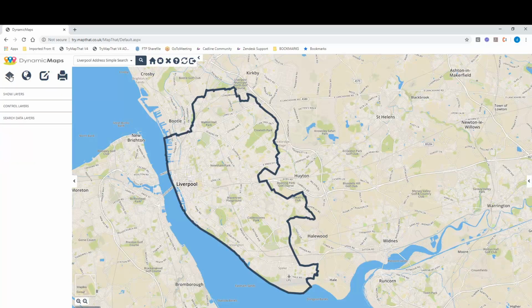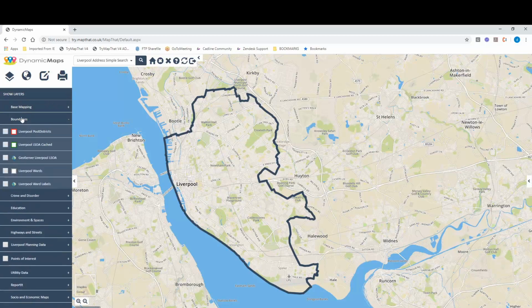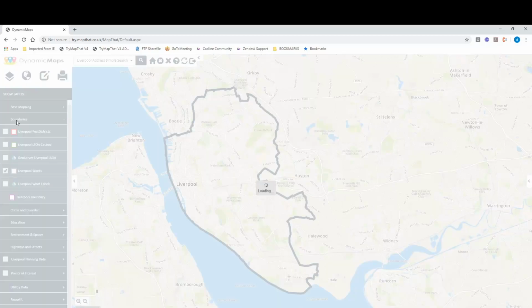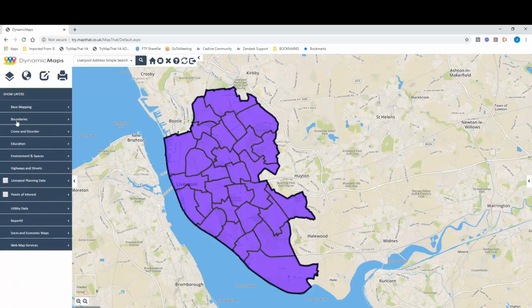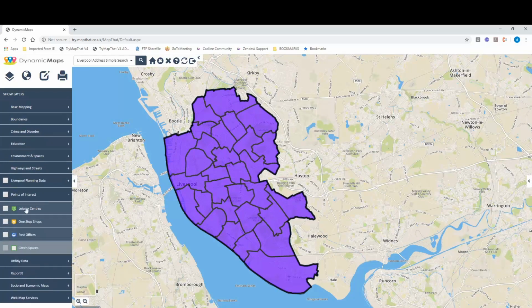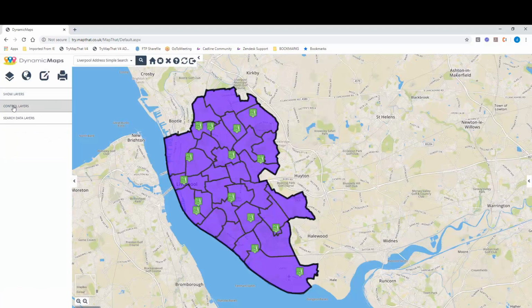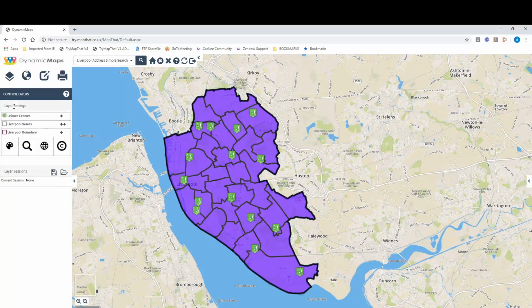So firstly, let's turn a couple of layers on. Let's turn on a boundary layer such as Liverpool wards, and then let's turn on a points of interest layer such as some leisure centres. Now we have two extra layers within our map. If we press Control Layers, notice that any layer displayed within the map is shown in the Control Layer tool.